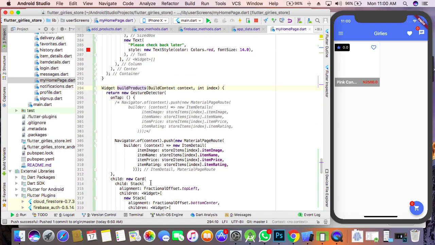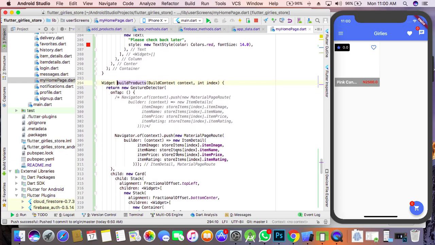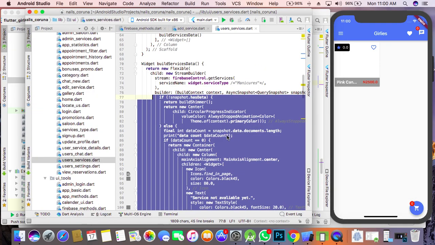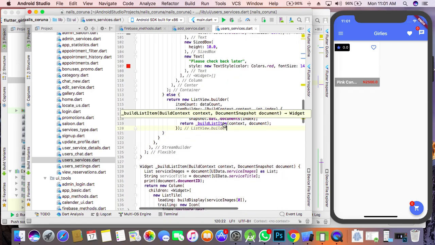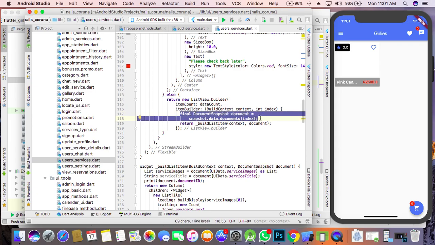Now when we come to our build products, we want to get the information that it has. Let's get the information that this snapshot has. We also need a snapshot. Let me confirm something. Okay, document, build list item. We need a snapshot of the information too. Snapshot. It would have been better if we did it this other way.